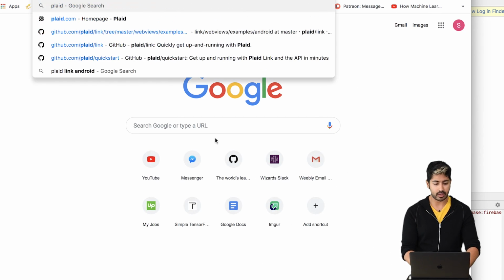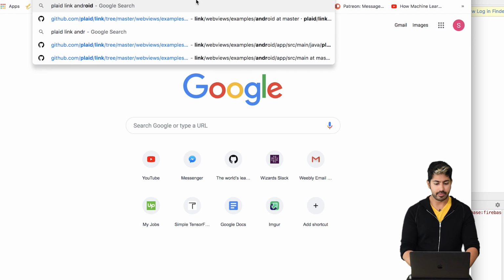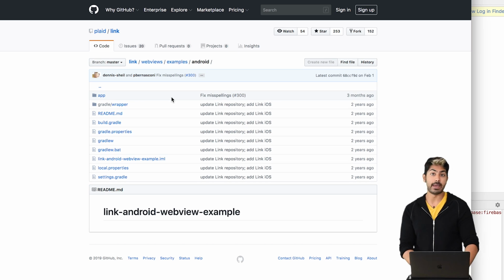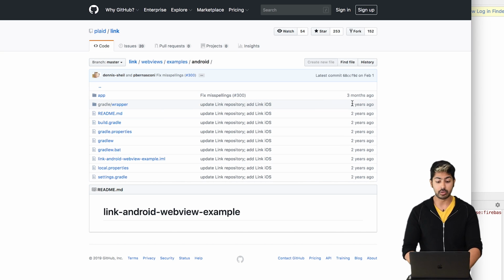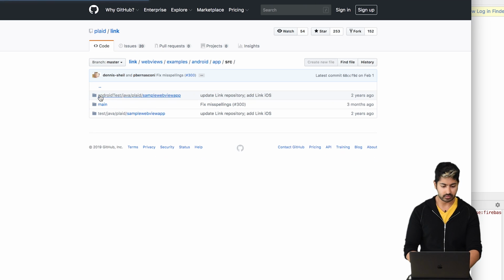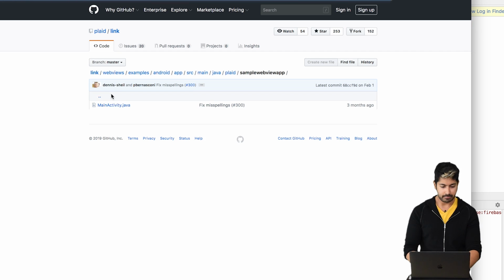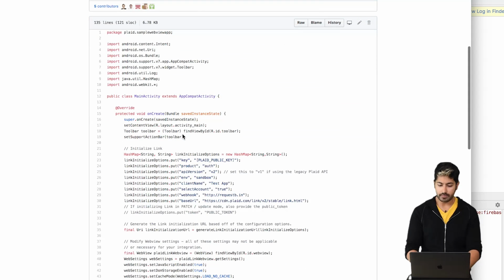So what I did is, as I said, Plaid Link Android. And so that took me to this Android page. Unfortunately, Android is one of their least maintained repositories. It was updated 2 years ago. Luckily, it works. So if we go into app, and then we go into source, main, sample, main activity, it's all in here. All of that code is in here.